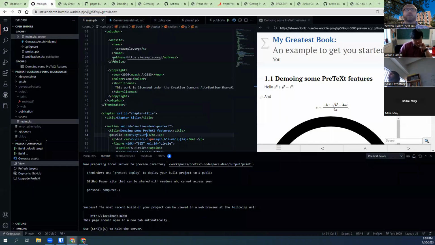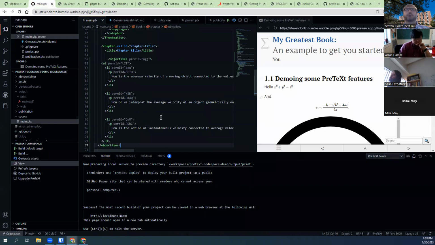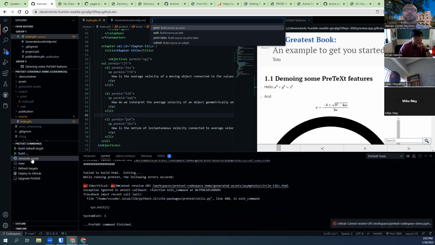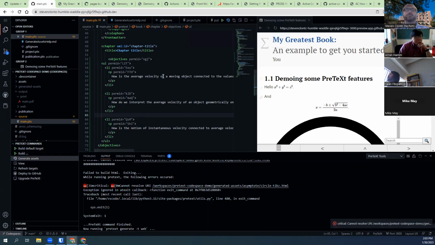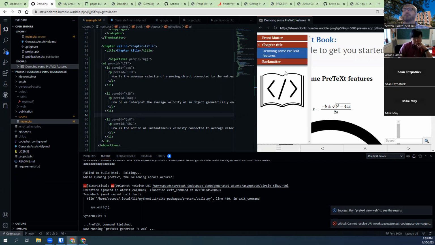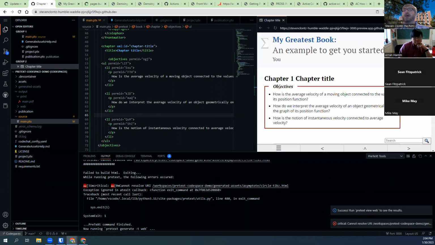I'm going to copy that over to my document. I'm going to put that at the beginning of my chapter, and I'm going to build. Let's see what happens. Build the default target. Build that HTML. I need to regenerate the assets for web, excuse me, and then build the web. Success, refresh. And now if I go to the chapter title, they're called objectives and not motivating questions.